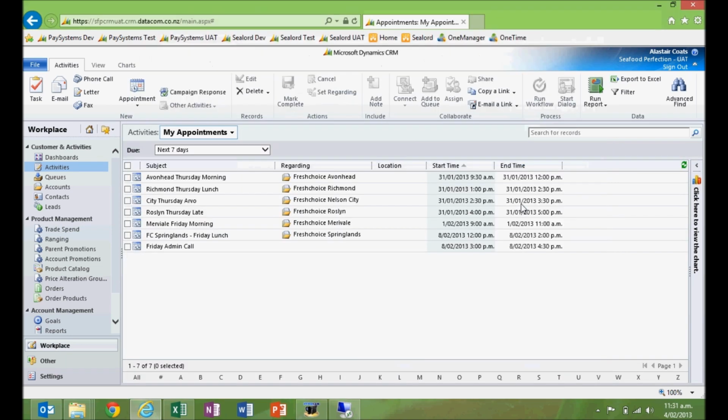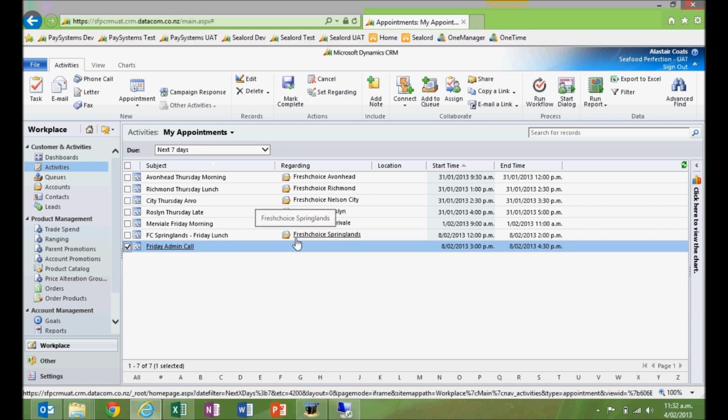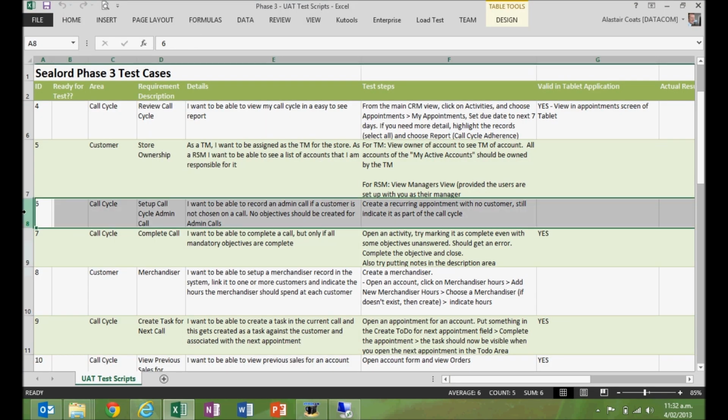And now that admin call. You can see it here in your list of appointments for the next 7 days. You've got your regular customer visits, and then on Friday you've got from 3 till 4:30 an admin call, which doesn't have a customer associated with it. But it's still important that you know that on Friday afternoon I'm meant to be doing admin from here to there, clean up my bits and pieces. So that's that story there.